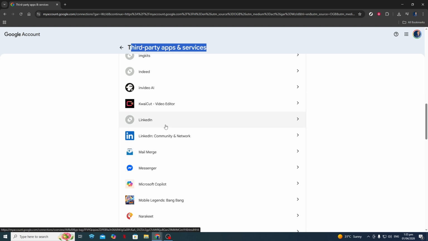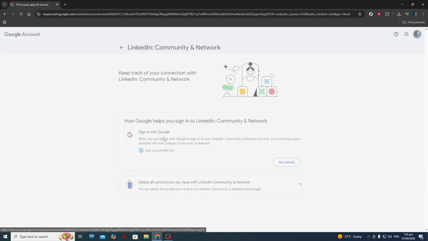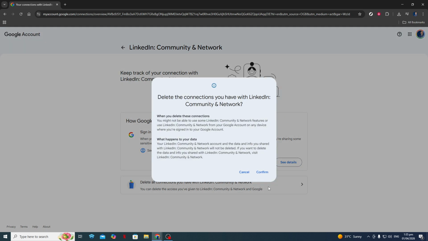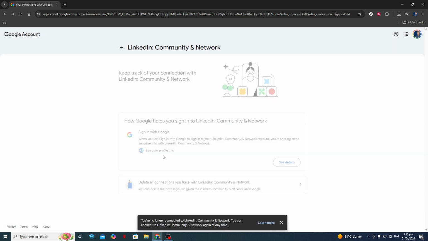For each app you no longer use or no longer trust, click on it. You should see an option to remove access or disconnect it from your Google account. Confirm that you want to remove access. Repeat this for every app or site you want to turn off. By doing this, you're effectively turning off Sign In with Google for those services.